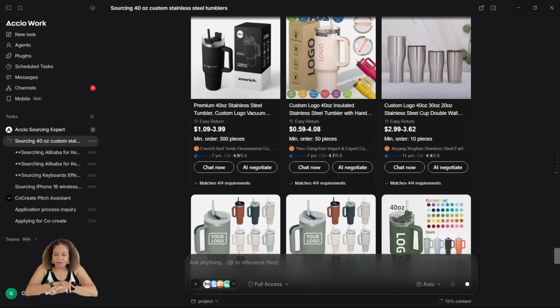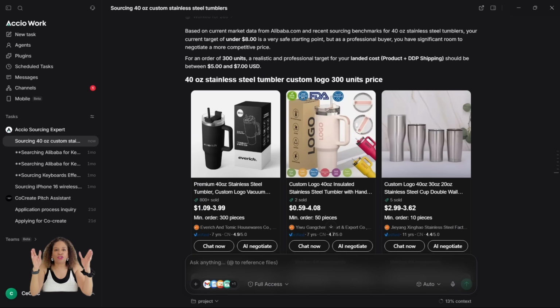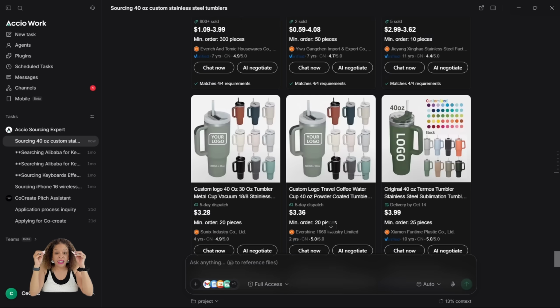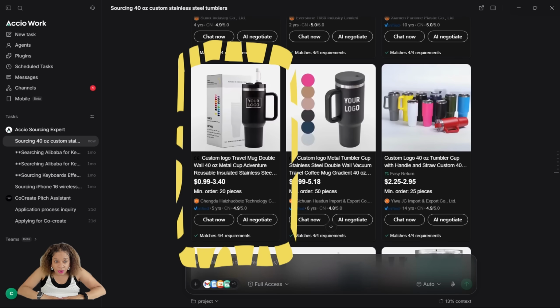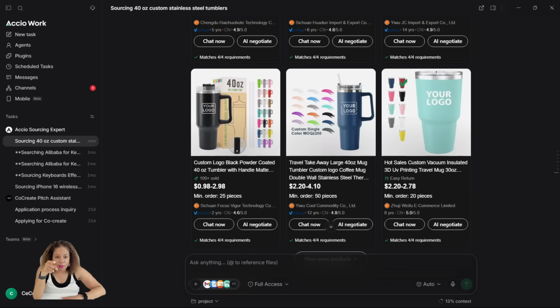Okay, they say like $5 to $7 USD. So no more than $7, between $5 and $7. That should be my target range. Look at all the different tumblers. That is what I'm interested in. Look, all the different colors they come in. And I like the price.